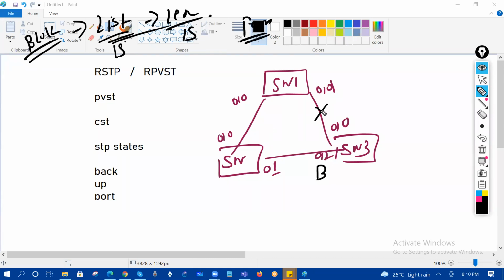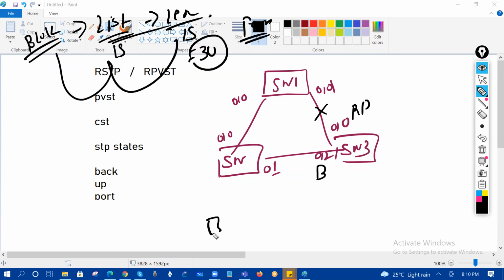So if the root port goes down, how long will it take to make this port go into the forwarding state? Blocking, then listening, then learning: 30 seconds. Until 30 seconds pass, this user cannot communicate with this person. So in that case, what happens?